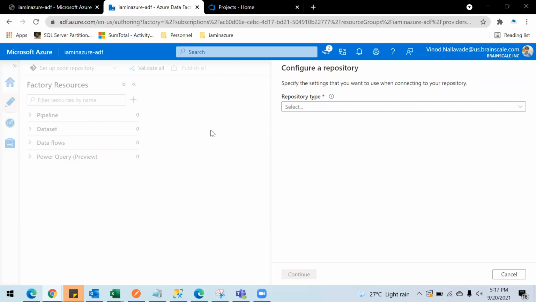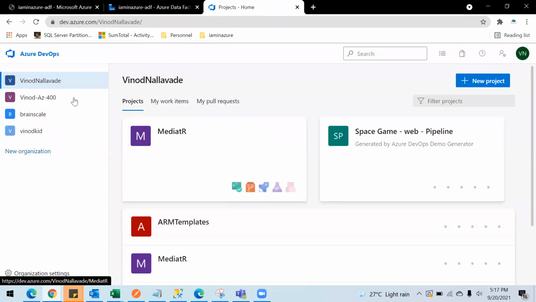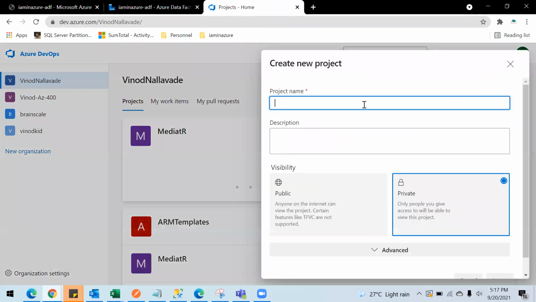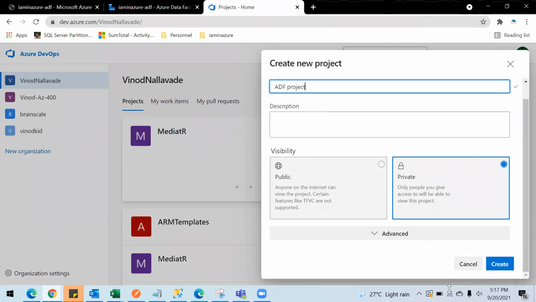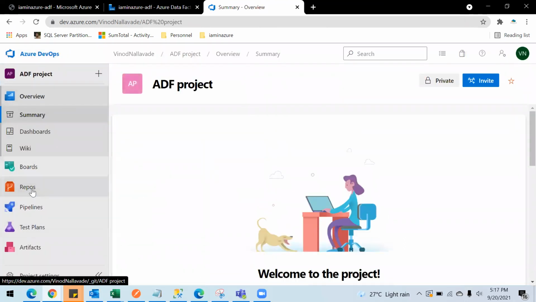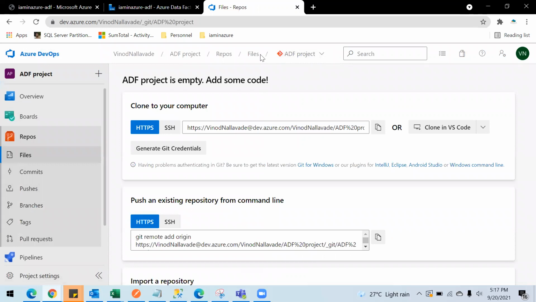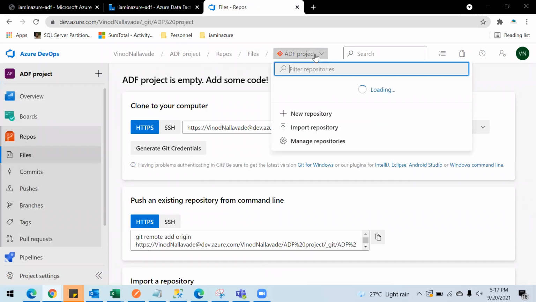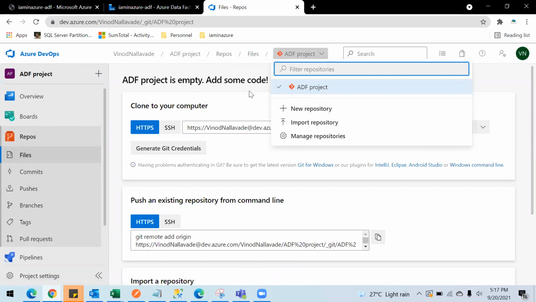Let me show you first how my Git repository looks. I have an organization created inside my Azure DevOps. So let me create a project. I'm going to give it the name ADF project and create. This will create a project, and if you look at the repos right now, I have the repo which is ADF project.